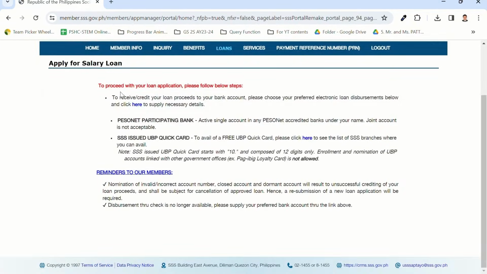To proceed with the loan application, you'll need to provide your bank account details where the loan proceeds will be received. This can be any PesoNet accredited bank under your name or a UBP Quick Card if you have one. Note that providing an invalid account number will result in the unsuccessful crediting of your loan proceeds and may lead to the cancellation of your approved loan. Moreover, disbursement via check is no longer available.